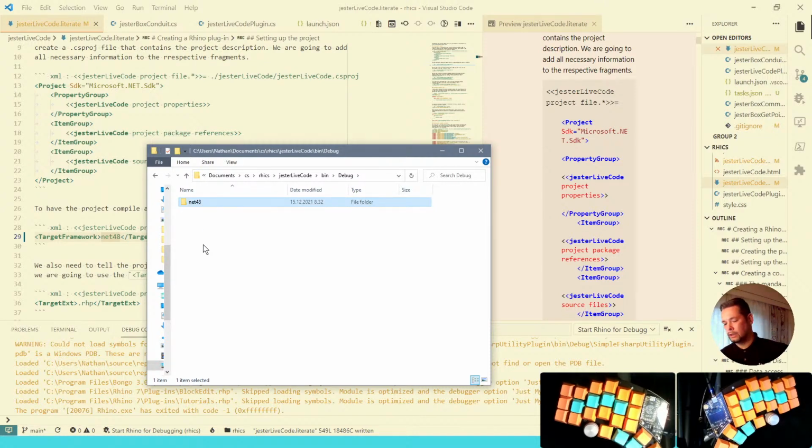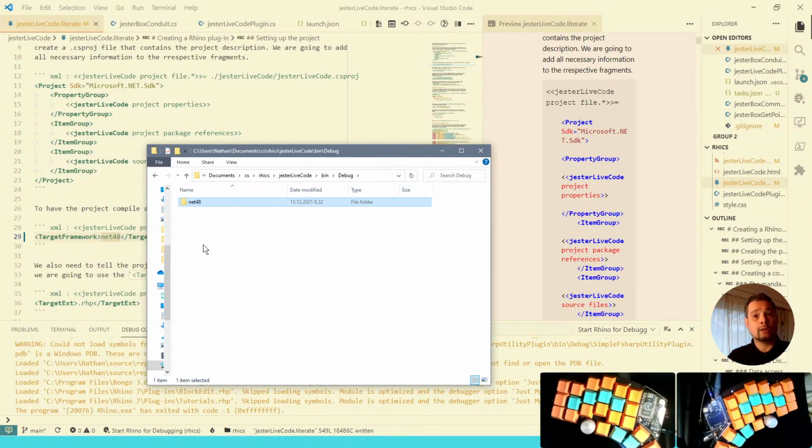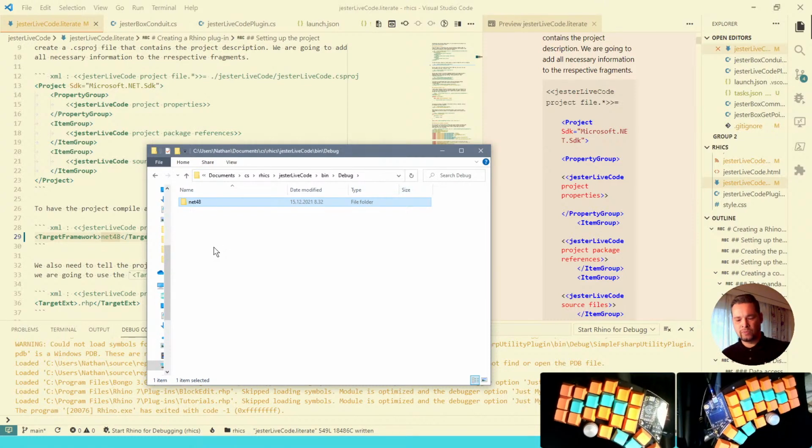And to make sure that the plugin is not being loaded anymore from that old location, first close all your Rhino instances, so there's no Rhino anymore holding on to the RHP file, and then delete the folder with everything in it.